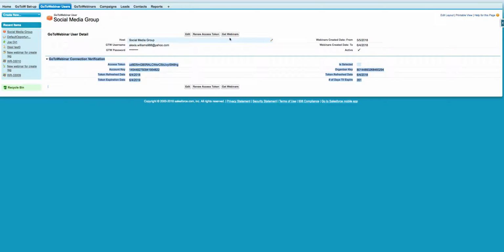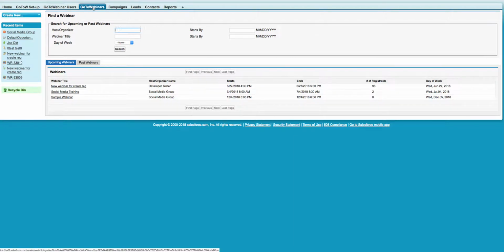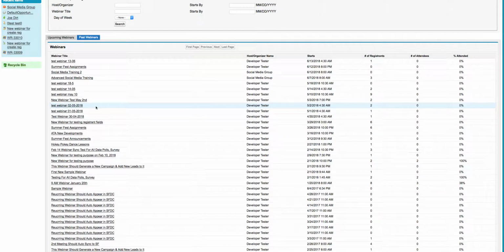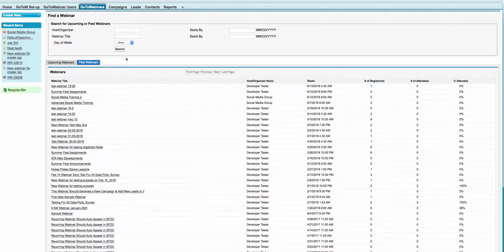Once you click on Get Webinars for these credentials, the webinars will start to populate on the GoToWebinars tab. So you click the GoToWebinars tab, and then you'll start to see your upcoming webinars here and your past webinars here. Now this is a batch process. It could happen immediately. If you have hundreds or even thousands of webinars, this could take up to 20 minutes. So each of the users that has webinar credentials needs to go through those steps.